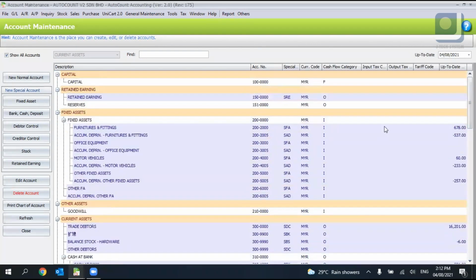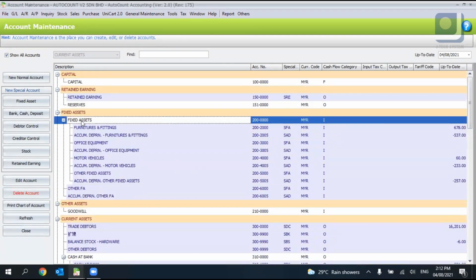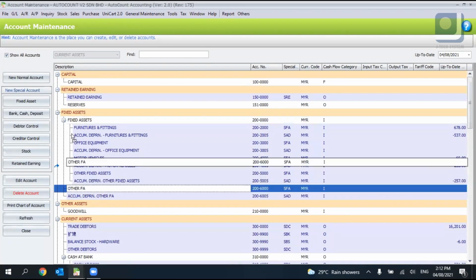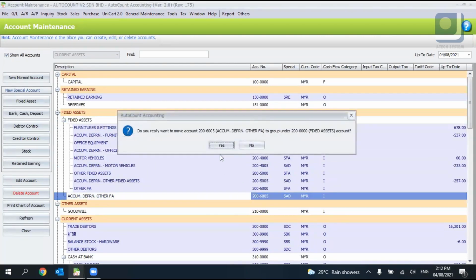Okay. So you see, let's say it's under here, it's not under the access, you can just drag it and put it here by doing the grouping.